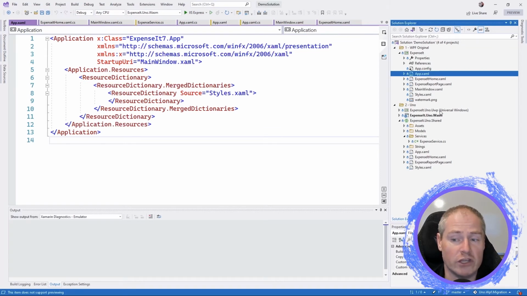If you were using WinUI, you would have obviously a Windows desktop target, and also by default you would have other platforms such as Android, iOS, macOS, Tizen, and so on and so forth. I've deleted those because they're not relevant to my particular scenario.